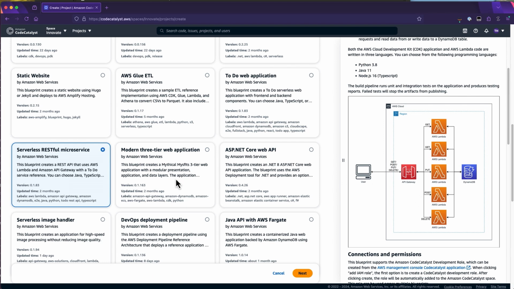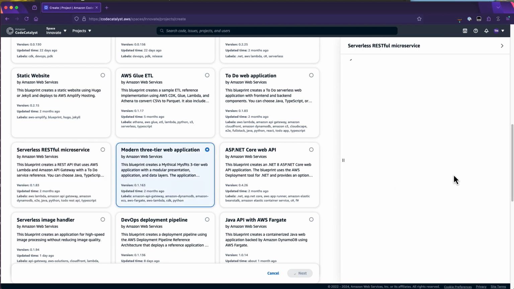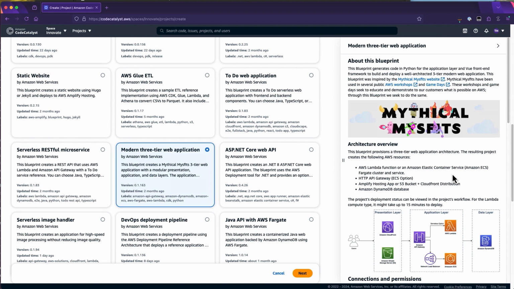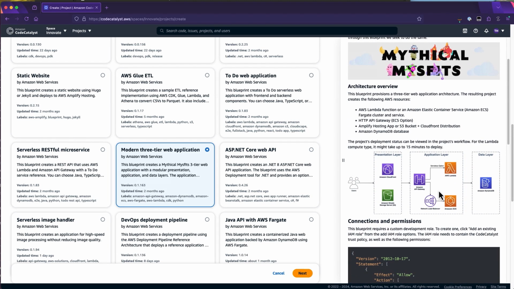Let's select another one called Modern 3-Tier Web Application. This is a typical single-page application with a REST API driven by Lambda or ECS. You can easily select and create your project from this page.